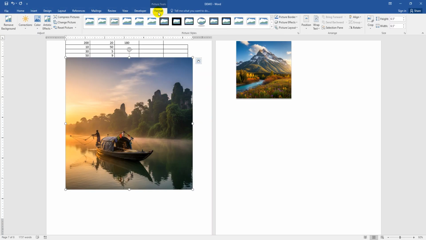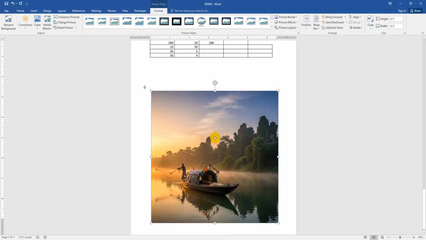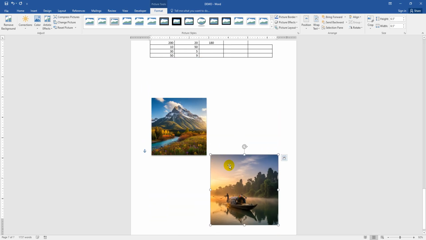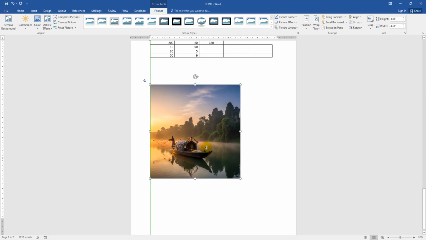Select the image, go to the Format menu, click the Wrap Text option, and choose In Front of Text, because then you can move the image anywhere. Then place it in front of the picture, onto this last picture.